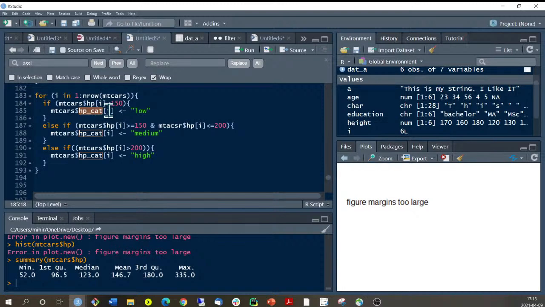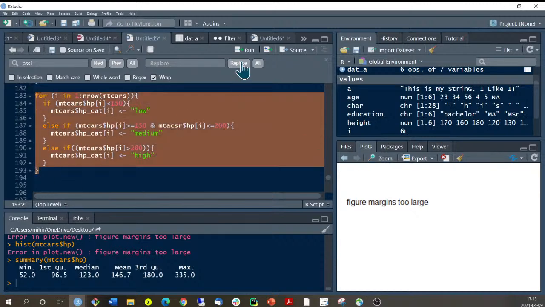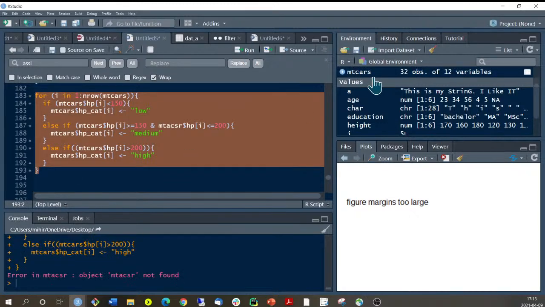HP categorized, and then I'm going for each observation. Then if it is less than 150, it will be assigned as low. If it is greater than or equal to 150 and less than or equal to 200, it will be assigned as medium. Then it goes again and again. Then if you run this, I hope everything is okay.